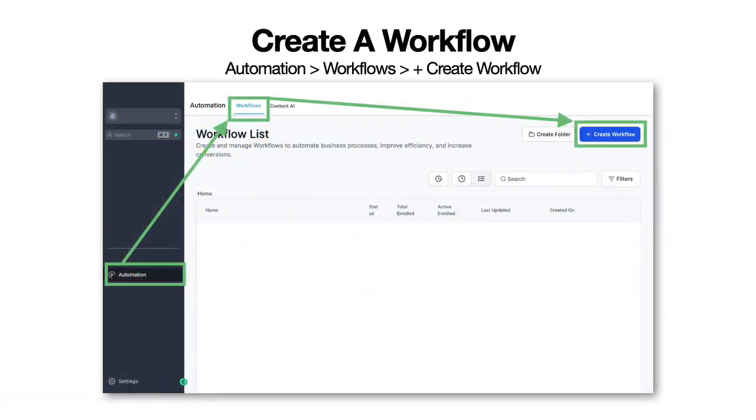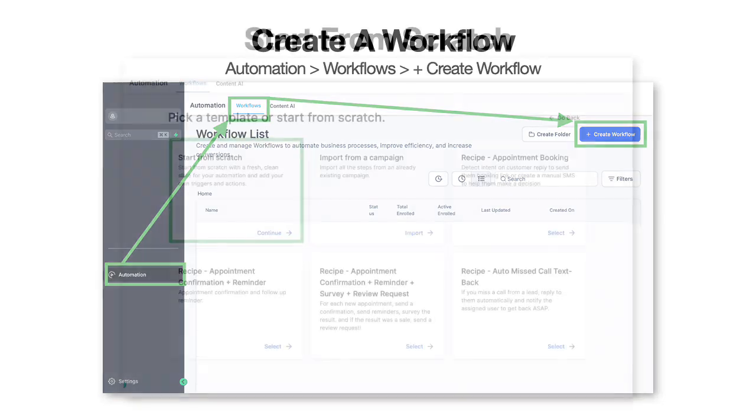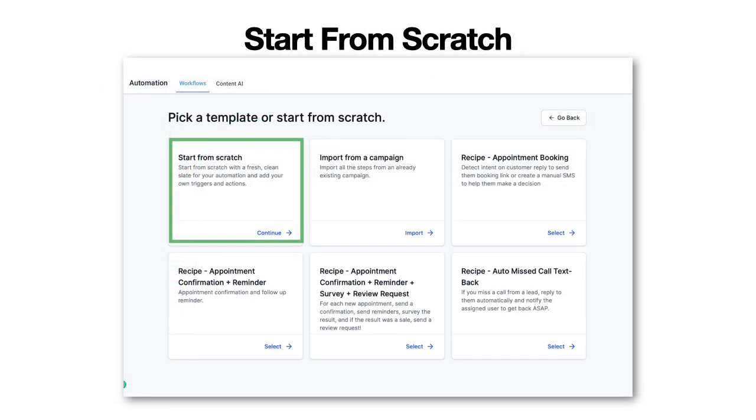So let's go ahead into where this is located and how to get this set up. First, we need to start a new workflow. So we're going to go into automation and then into workflow. From workflow, we're going to click plus create workflow. I'd like you to go ahead and select Start from Scratch for this walkthrough.